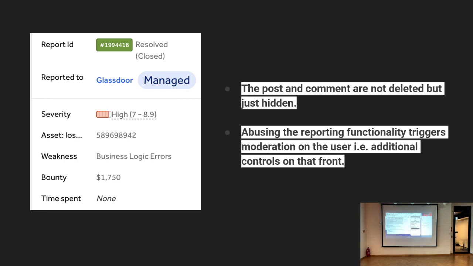So using just a single account, I was able to report that particular comment as an abuse. If I try to refresh that again on the attacker side, I will see that the comment is already hidden or deleted from that particular post. So let's login from the third account and see if that comment is actually gone or not. I see that the comment is gone now. So this is how you can arbitrarily delete anyone's comments.